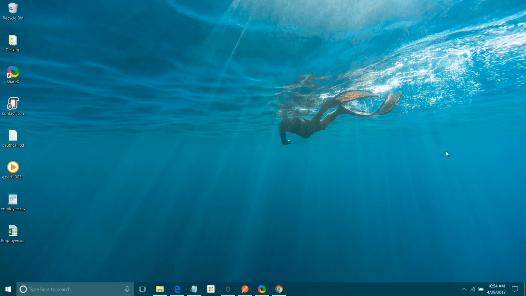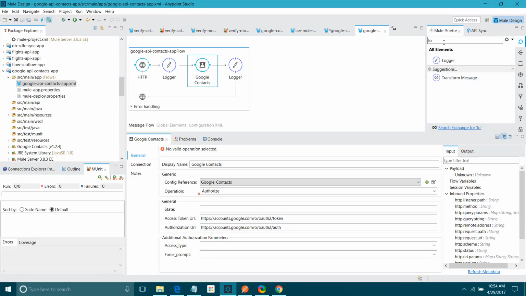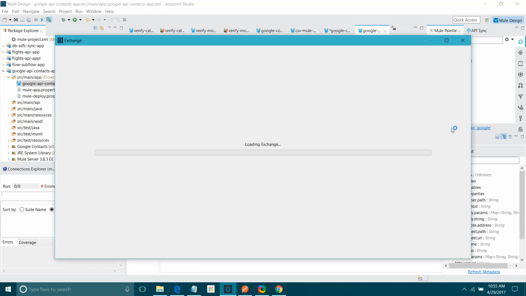We will see this through a demonstration. First thing, we have to go to the Mule Palette and check for the Google Contact connector. For me, it's already installed, but in your case it will not be installed because it is not part of the Mule Palette by default. You have to install it from Anypoint Exchange. You can click here, search Exchange for Google, and it will connect to Anypoint Exchange, and you can install your connector from there.